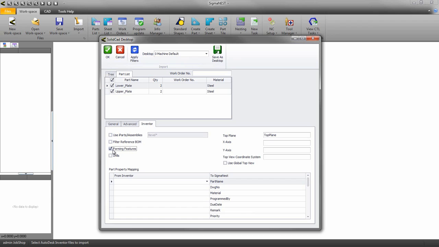Select the Forming Features option if your parts have louvers, embosses, and things of this nature. This will allow SigmaNEST to properly process these types of parts. If you have holes that need to be drilled, enable that function here.